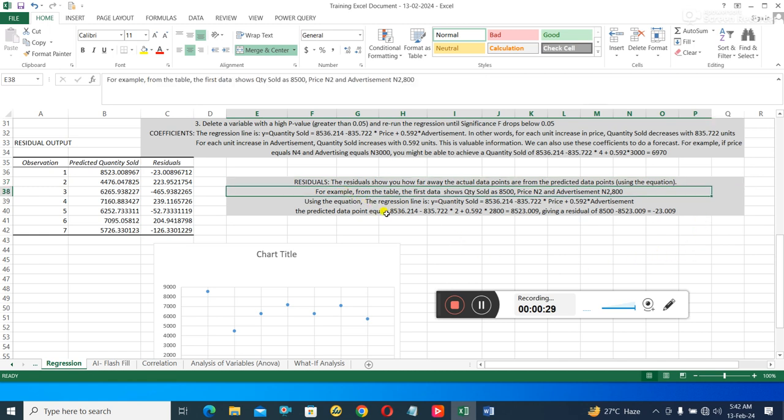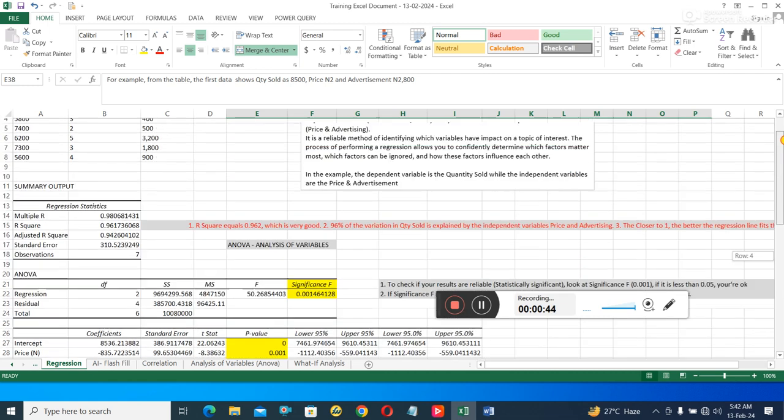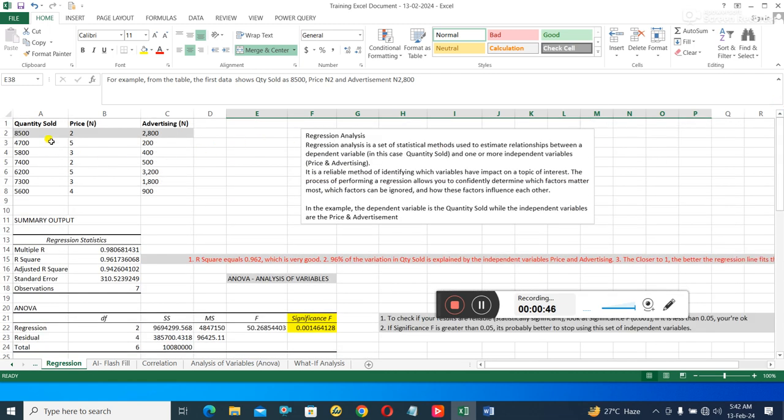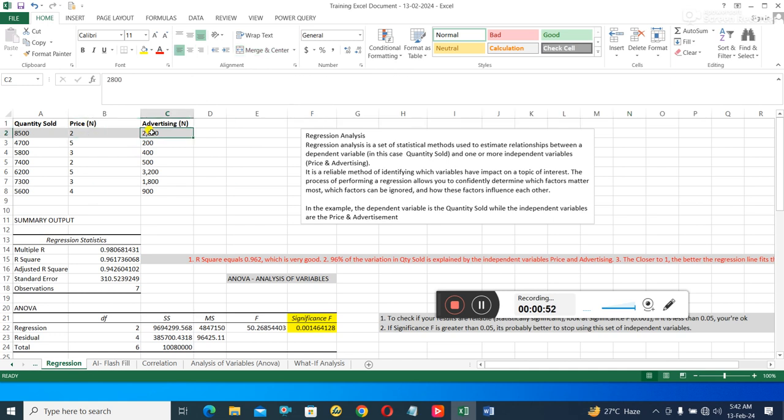For example, from the table, the first data shows quantity sold as 8,500 when the price was fixed at 2 naira and advertisement was done at 2,800. Let me show you the table. So this is a table. You can see here that when we had a price of 2,000 and advertisement of 2,800 was done, we got 8,500 naira as our sale price.